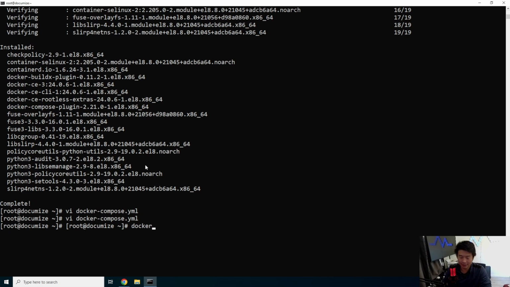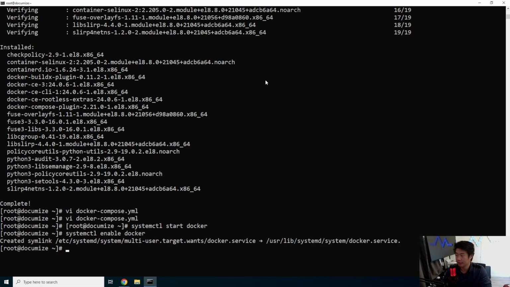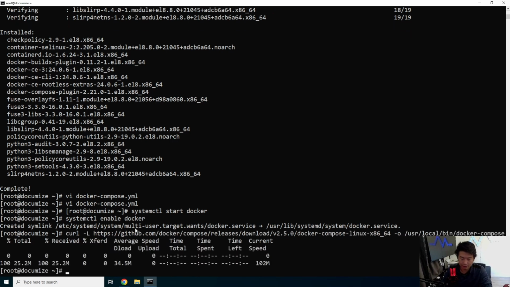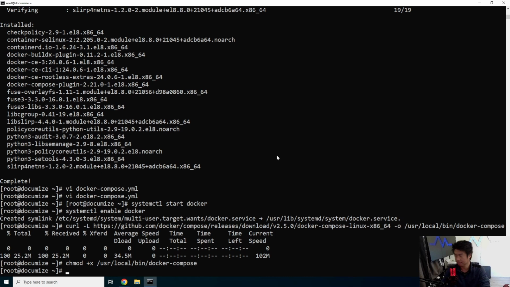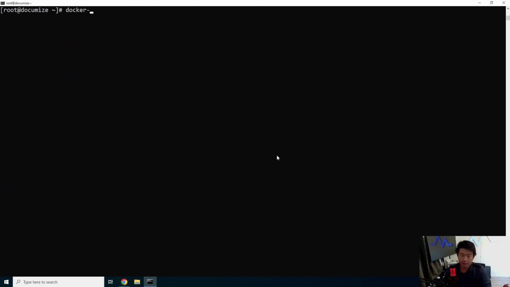So we need to start Docker because we've installed it. So start it, and we'll enable it in case the system restarts. Then we will need to get Docker Compose. We essentially grab it from the GitHub repository for Docker Compose releases. We got the 2.5 release, and then we will need to make the file executable here. So chmod +x /usr/local/bin/docker-compose. And then we can do a Docker Compose up with detach.